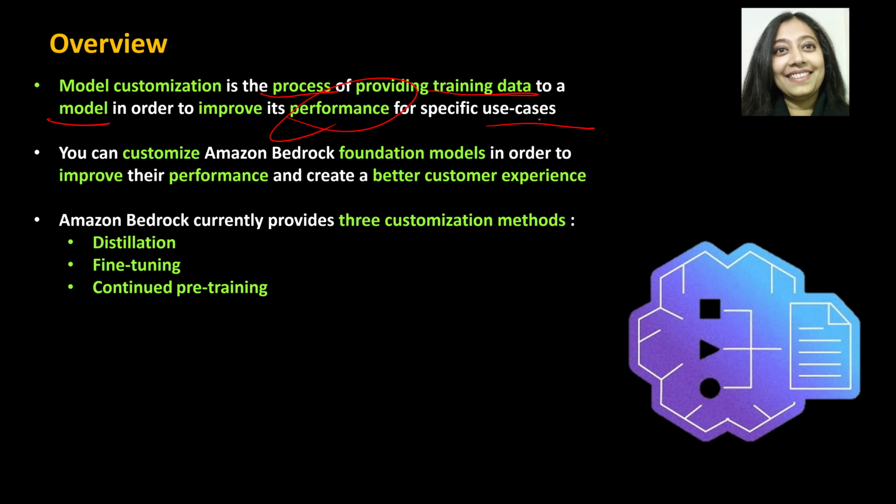Now, you can customize Amazon Bedrock Foundation models in order to improve their performance using this training data in order to create a better customer experience. Now, how do you go about doing something like this? Bedrock provides 3 customization methods. The first one is distillation. The second one is fine-tuning. And the third one is continued pre-training. So these are the 3 methods that are available. Let us look at these 3 methods.